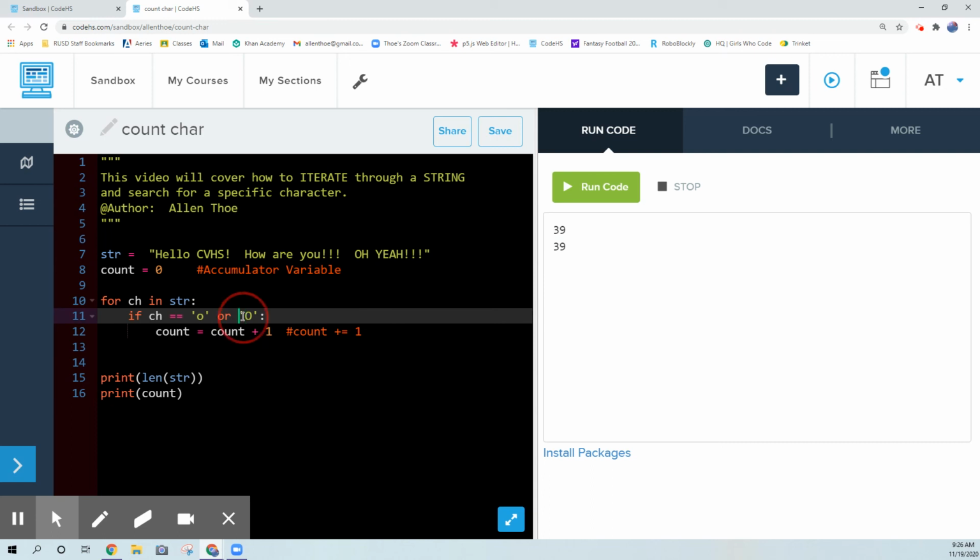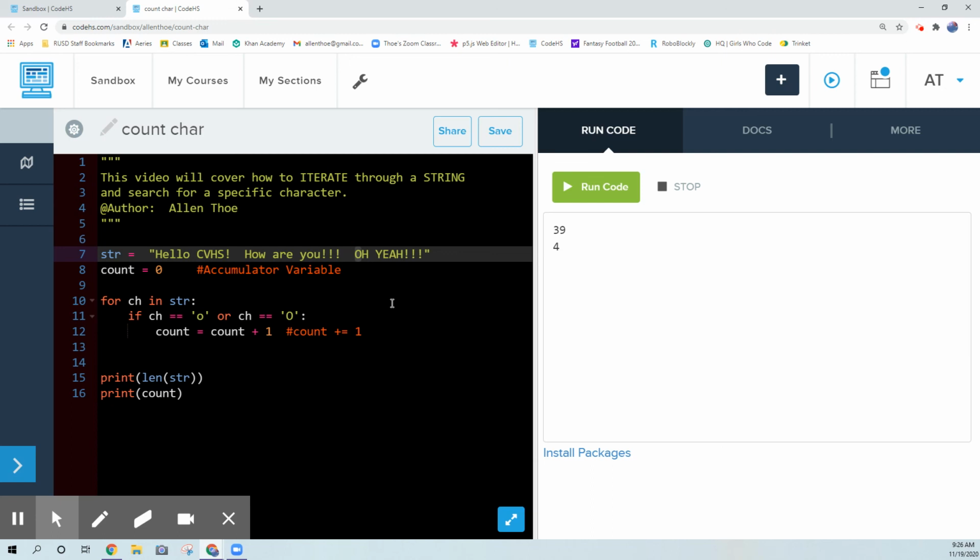What you actually have to do, if you're going to do this, is do ch double equals. So you have to do if ch equals lowercase o or ch equals uppercase O. Now it will return the correct result, which is 4 because we added the capital O.